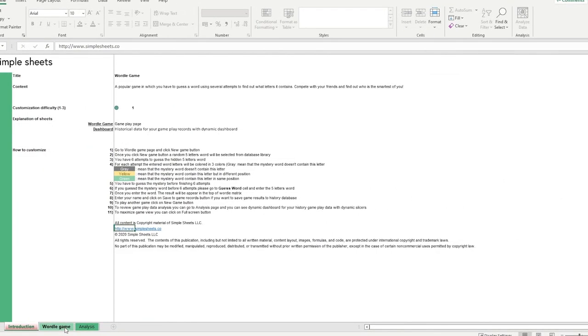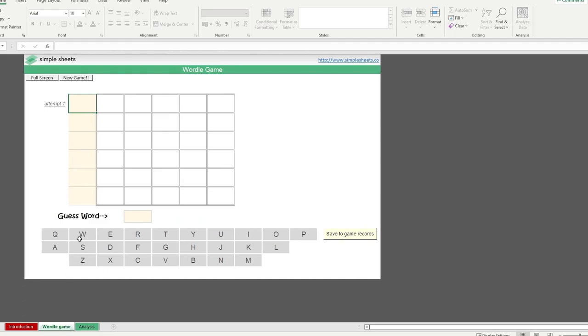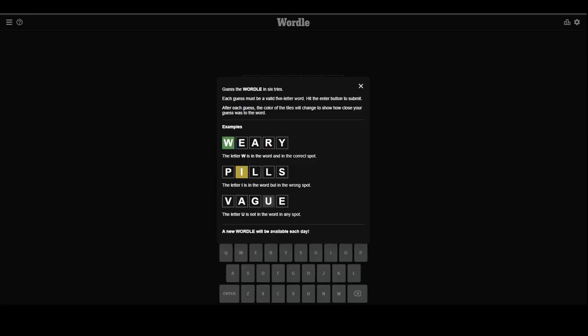In the Wordle Game tab, we have something that resembles the Wordle game that you all know and love. If you're not familiar yet with Wordle, it requires you to guess a daily random 5-letter word in 6 tries. Every guess you make, the tiles would show a different color which corresponds to how right your guess was.